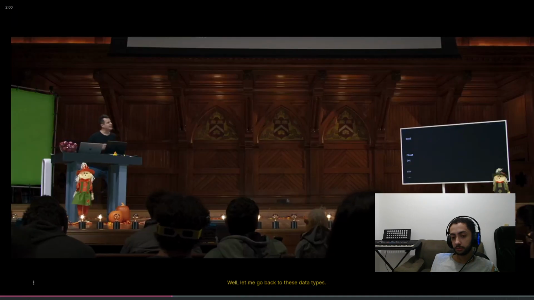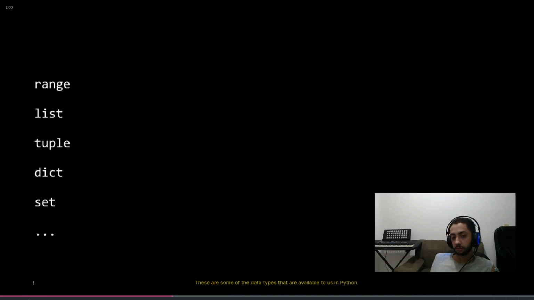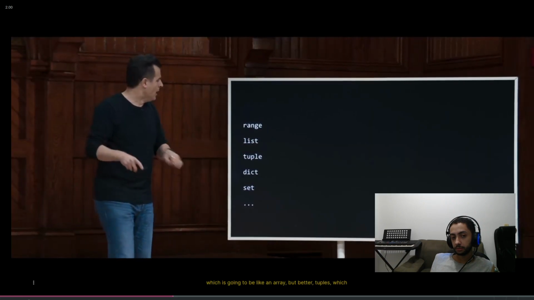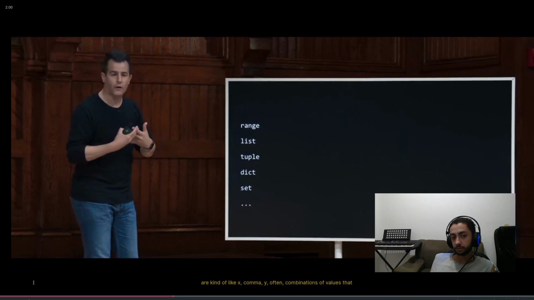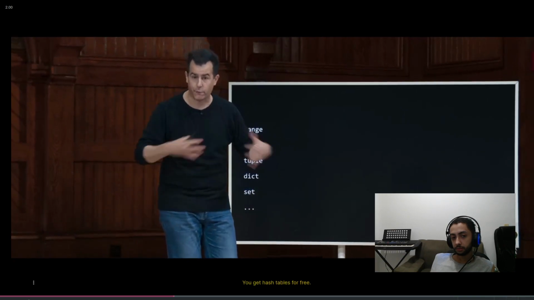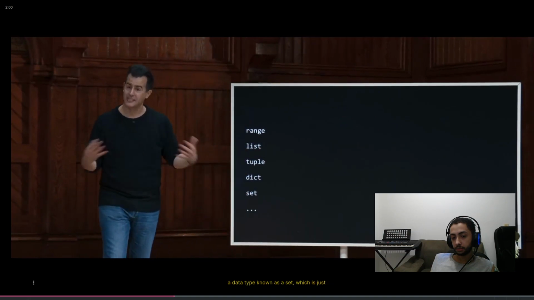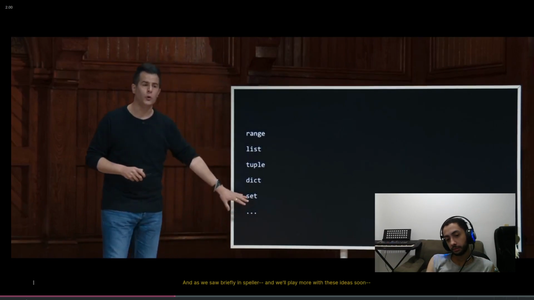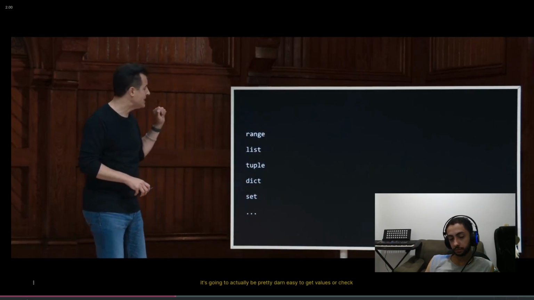Well, let me go back to these data types. These are some of the data types that are available to us in Python. Turns out there's a bunch of others as well that we'll start to dabble with today. You can get a range of values, a list of values, which is going to be like an array, but better. Tuples, which are kind of like x comma y, often combinations of values that don't change. Dict for dictionary. It turns out that in Python, you get dictionaries. You get hash tables for free. They're built into the language, and we already saw that Python also gives you a data type known as a set, which is just a collection of values that gets rid of any duplicates for you. And as we saw briefly in Speller, and we'll play more with these ideas soon, it's going to be pretty darn easy to get values or check for values in those data types.